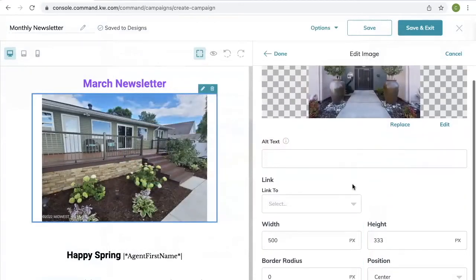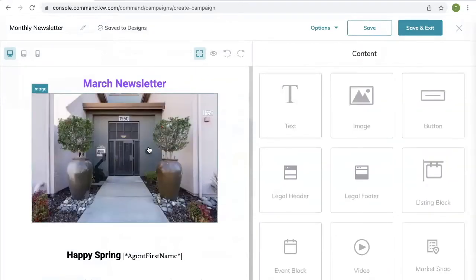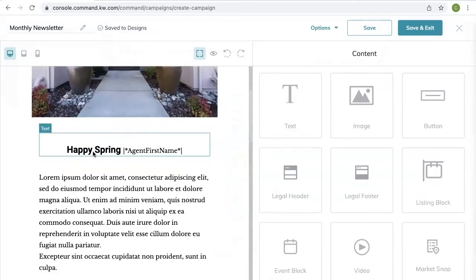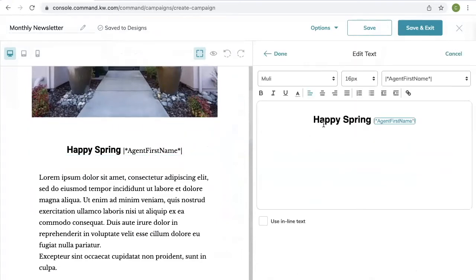And once we've replaced it and the new image shows here, we'll click done. And now that image is over here. Below we have more text. Same thing, if you wanted to edit this, you would click the pencil.